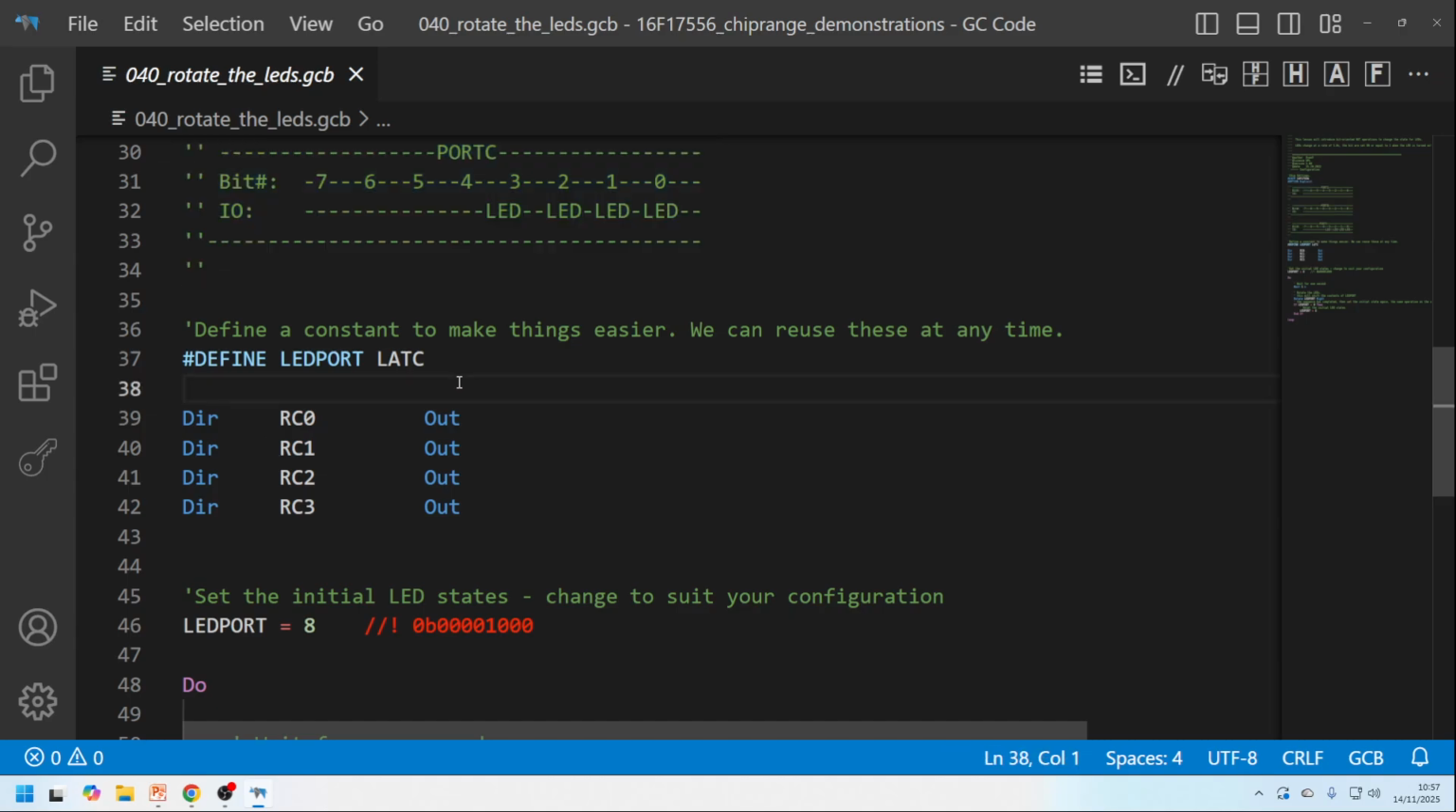So what I'm going to do is define a series of constants, a constant that is actually the port. And the port I'm using is LAT.C, and LAT.C is essentially port C. It's called the latch, and if you write to the latch, it ensures that it's set correctly for you. Now, if you put port C in there, it would still work in GCBASIC, because GCBASIC essentially knows what you're doing, and it says, oh, well, he wanted port C, but I'll change that to LAT.C for you.